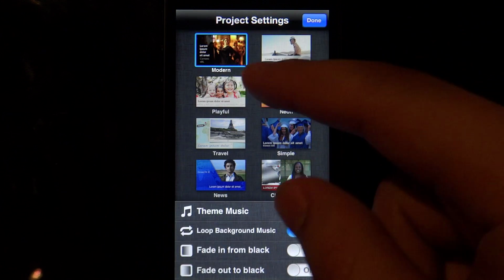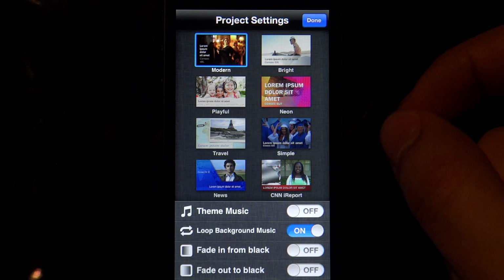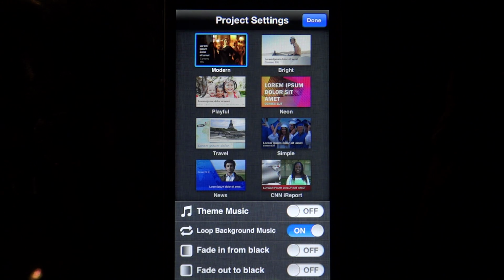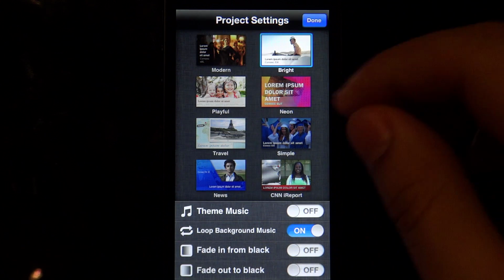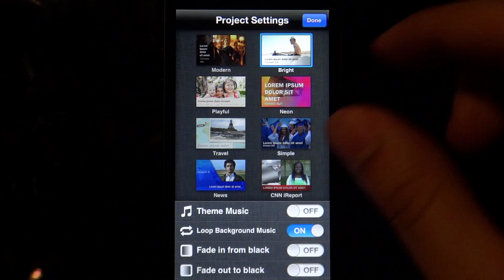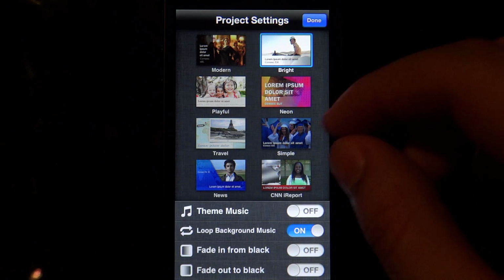So right here we work with Modern. If you see any of these videos, and this video will also be shot in Modern, it changes the transitions and it changes the titles, which I'll show you in a moment. Bright, of course, is different in Bright, and as you can see, there are different themes that definitely look different from one another.